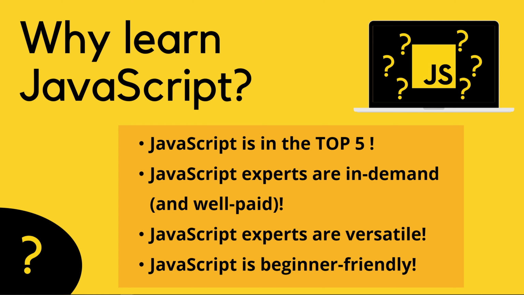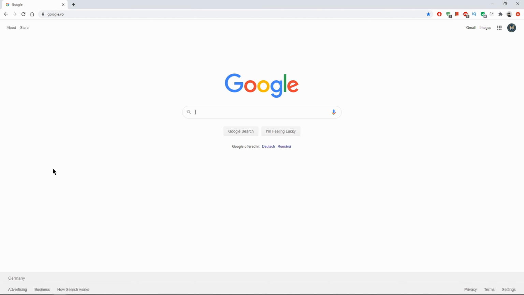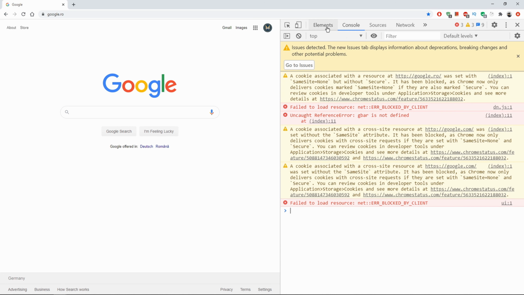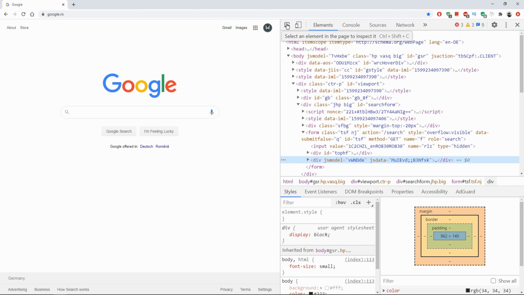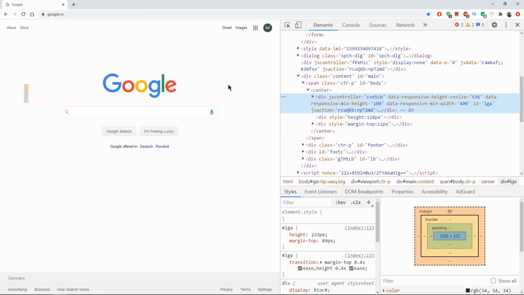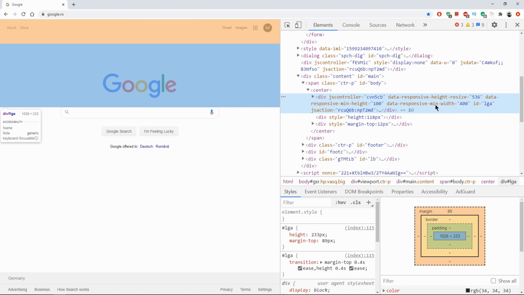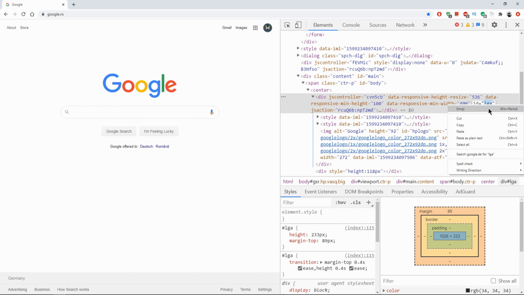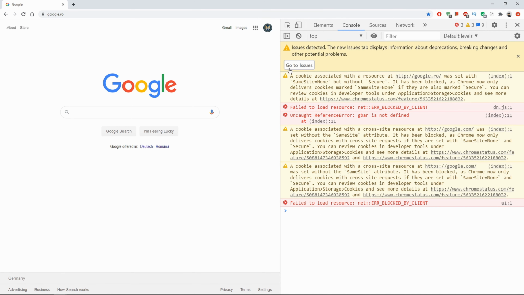Let's go to Google again. If you ever want to pull a trick on a friend of yours, then just go to Google, right click, click on Inspect. Here's the Elements tab, here's the console. Using the Elements tab, we'll select, using this selector up here, this arrow, this div right here. Now this div has an ID right here of LGA. Let's copy this ID, go into our console, and clear our console.